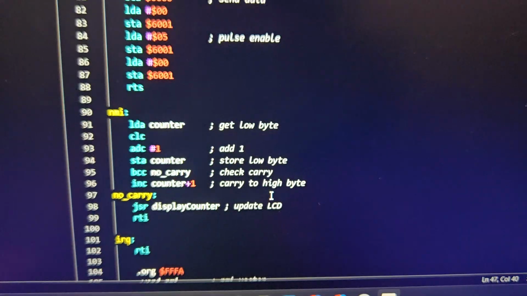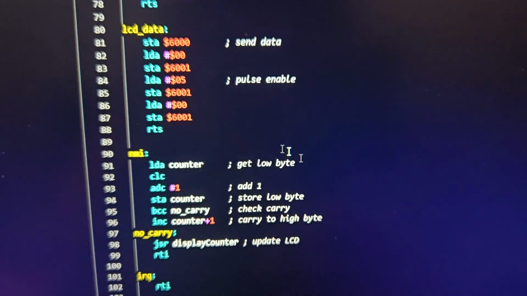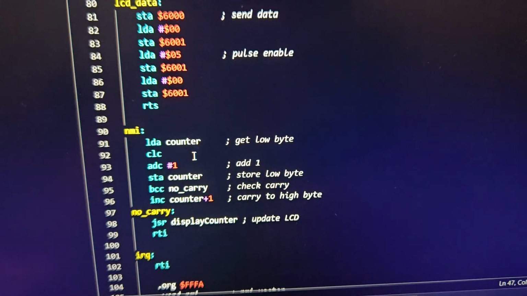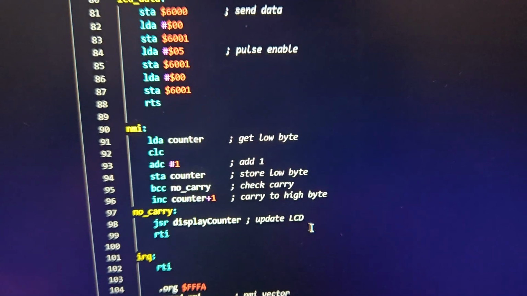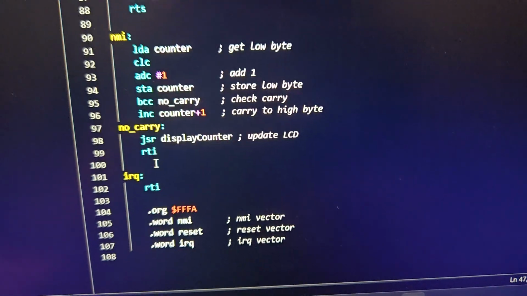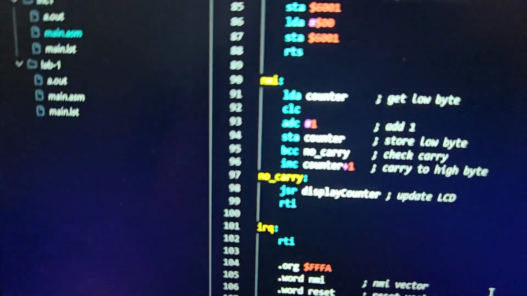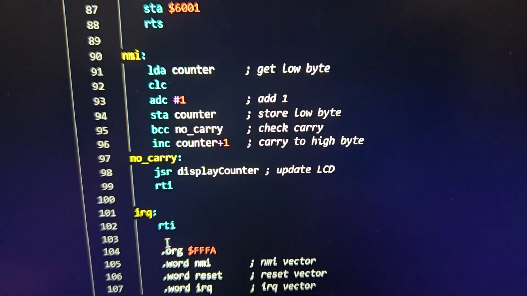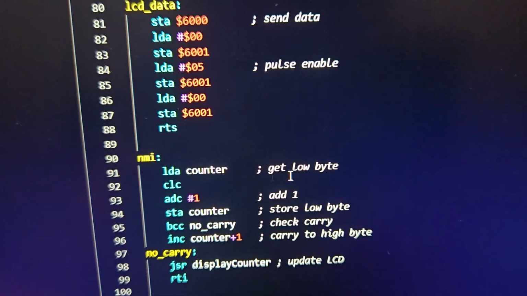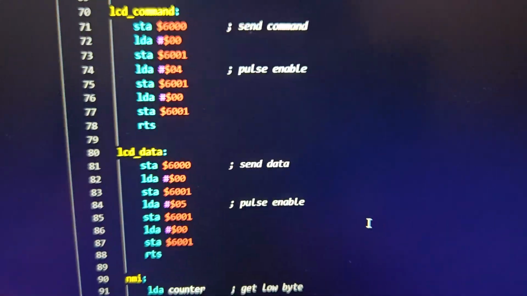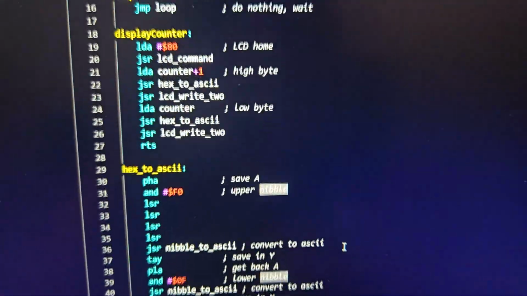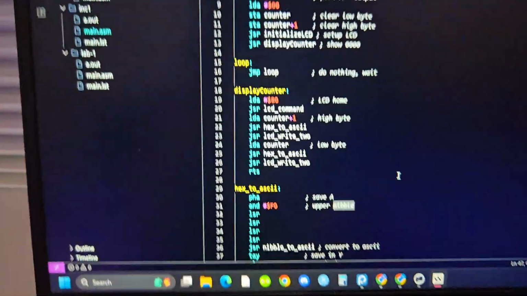Then for NMI, I'm using a carry bit, and I wrote some small comments so you could tell. And then this is for my IRQ, which I am not using yet, but that will be for next time. Right now we're just using the non-maskable interrupt. And I can show you how this code works in action.